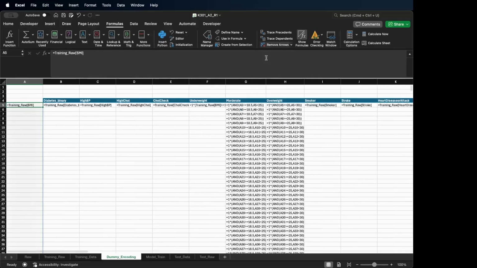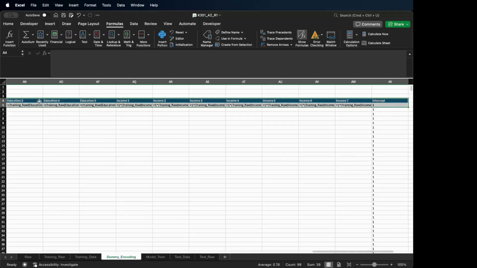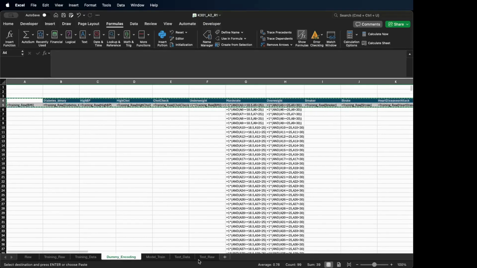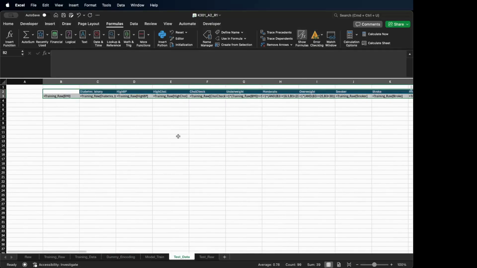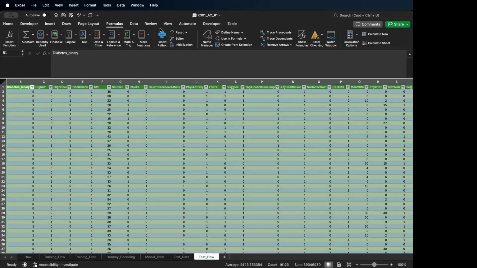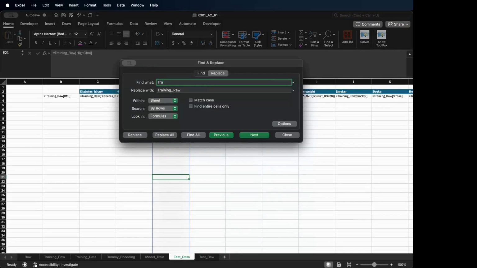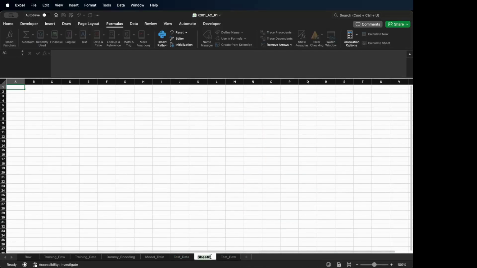So I'll select show all the formulas, then copy the entire thing so that it's convenient for me. And then I'll paste it onto a separate sheet where I will again select show formulas and then I'll replace it. Okay, so we need to find training underscore raw and we need to replace it with test underscore raw. Okay, 47 replacements complete. Perfect.